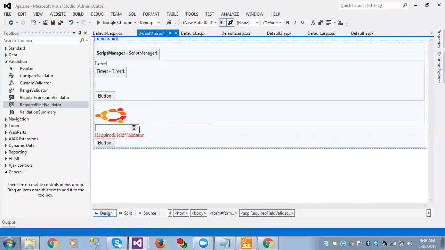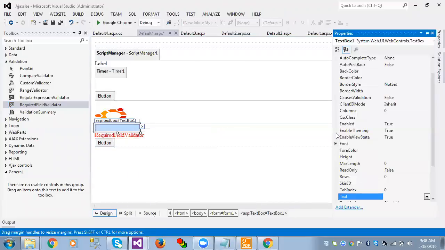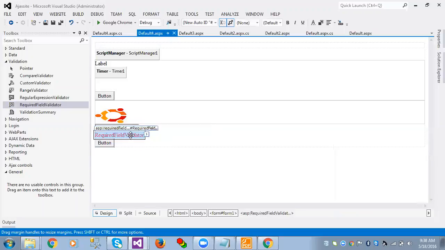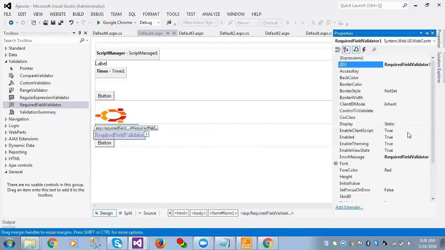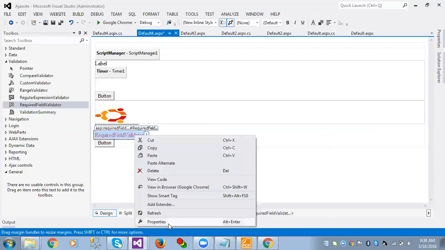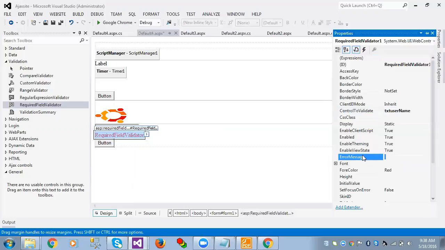So this is the text box we are going to apply. First, text box 1 is txtUsername, and this one is for the required field validator. This required field validator's property is for the control to validate, txtUsername. Now we just click on submit, and it has to raise the exception: username cannot be blank. Error message: username cannot be blank.